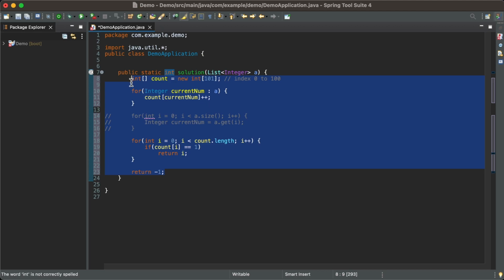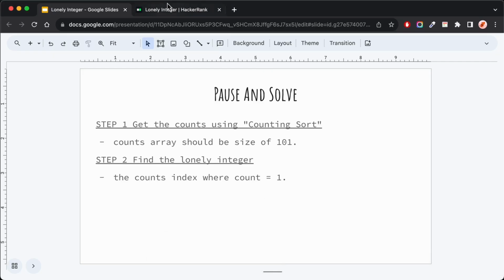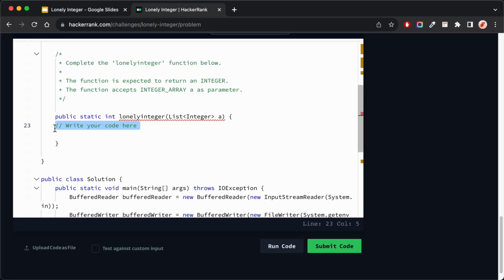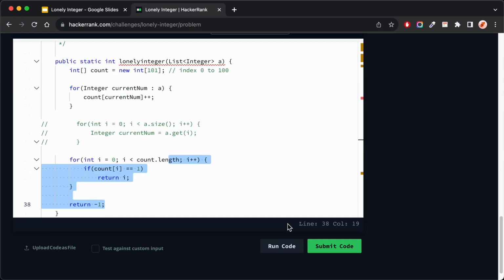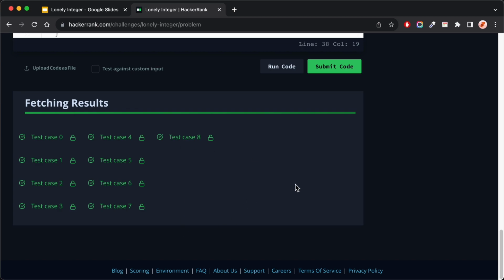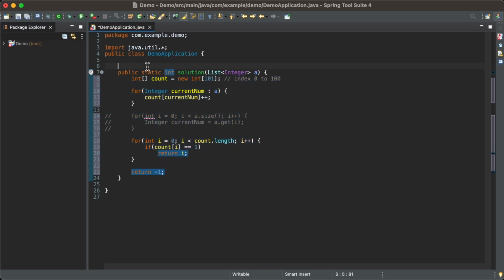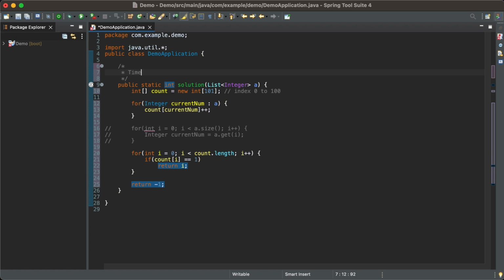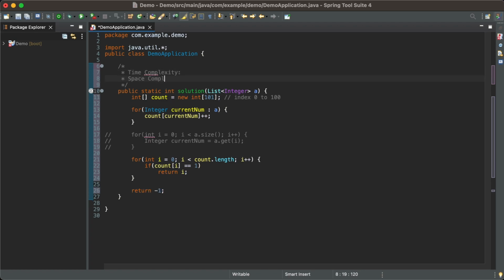So let's copy and paste this into HackerRank. Submit the code, and everything passes. Okay, so go ahead, take a moment, and solve for the time complexity and space complexity of this solution.